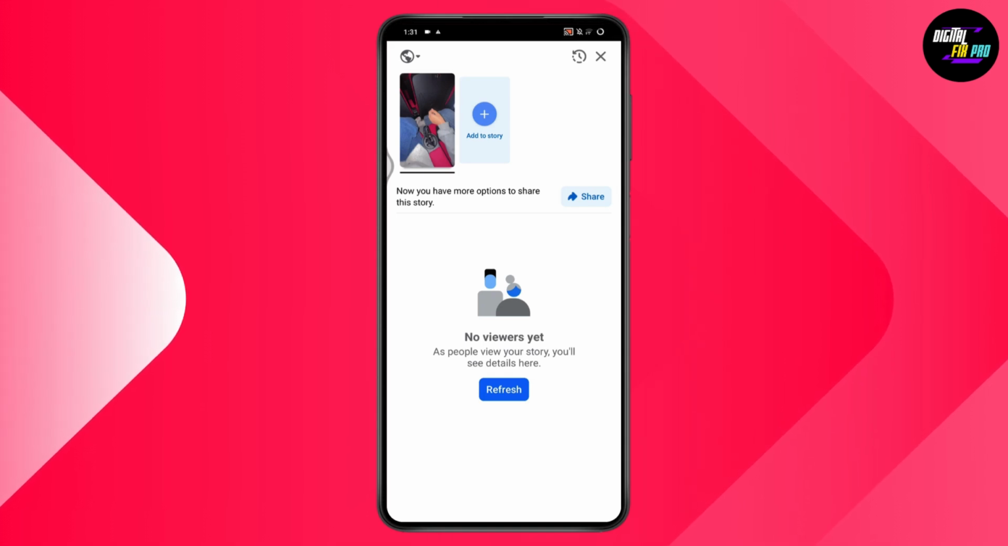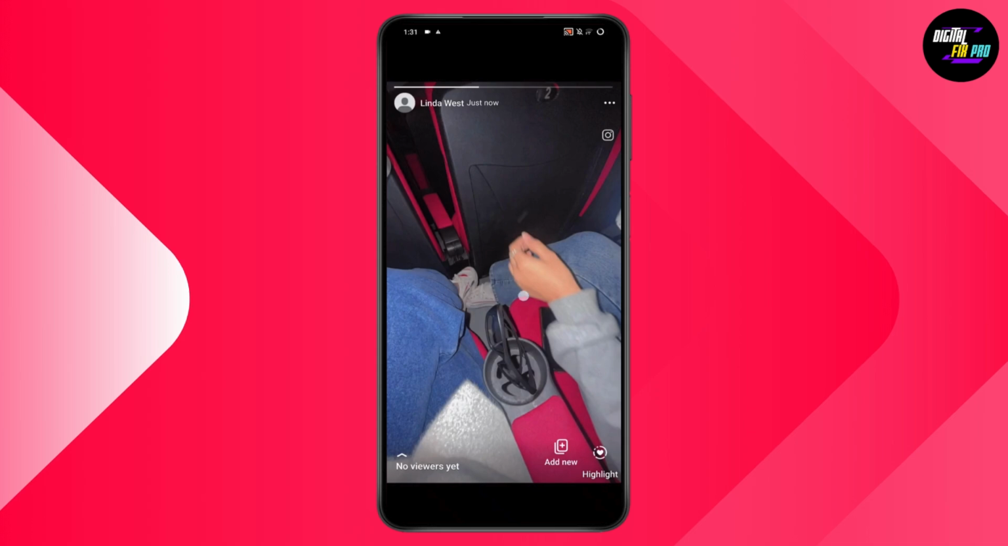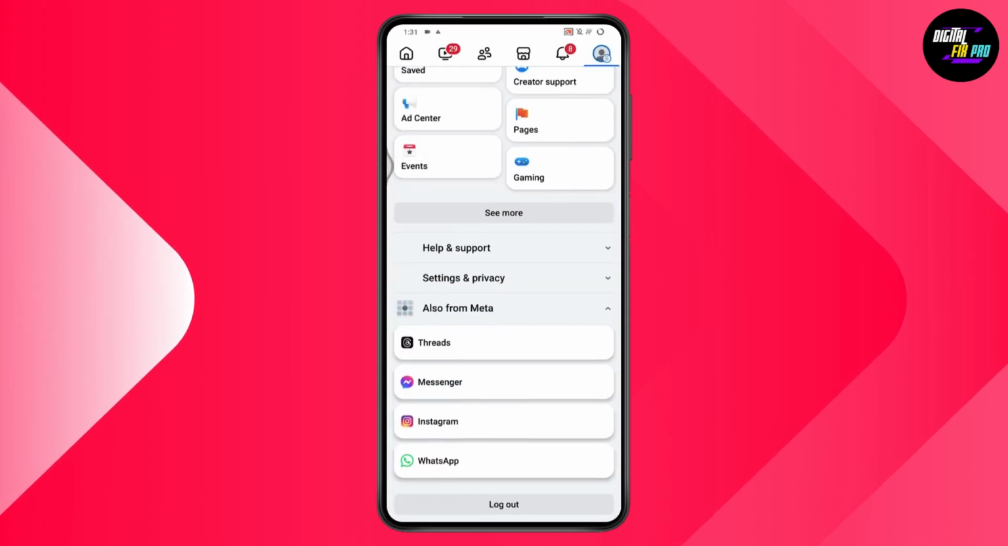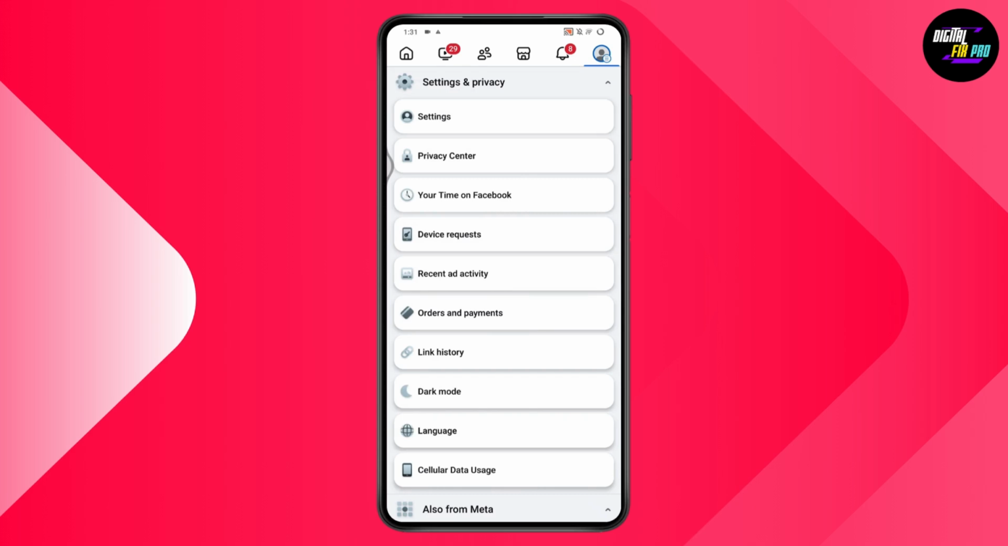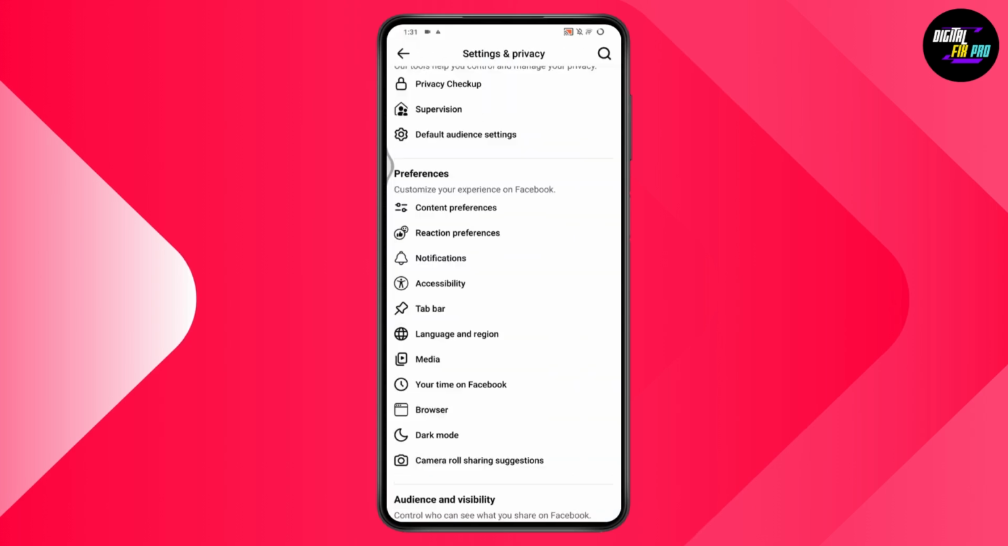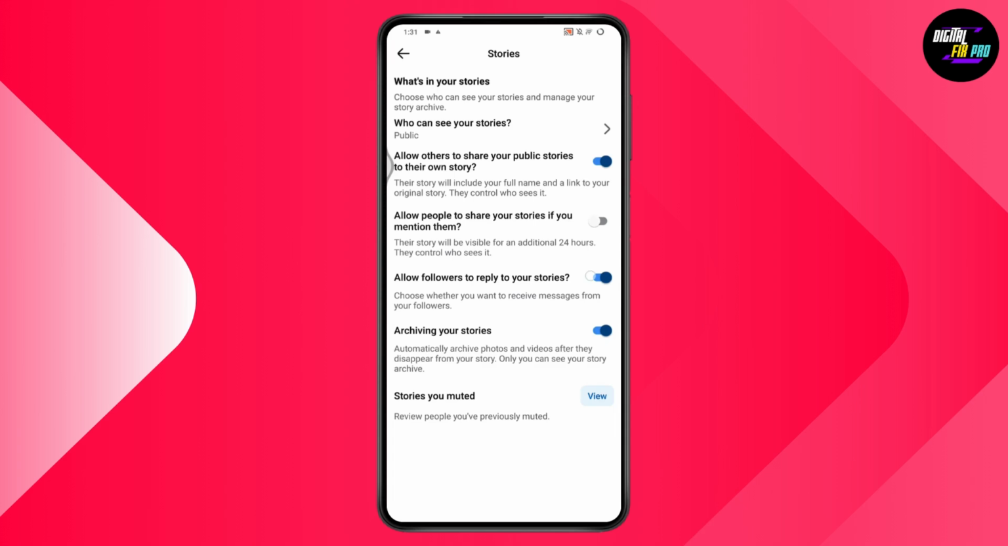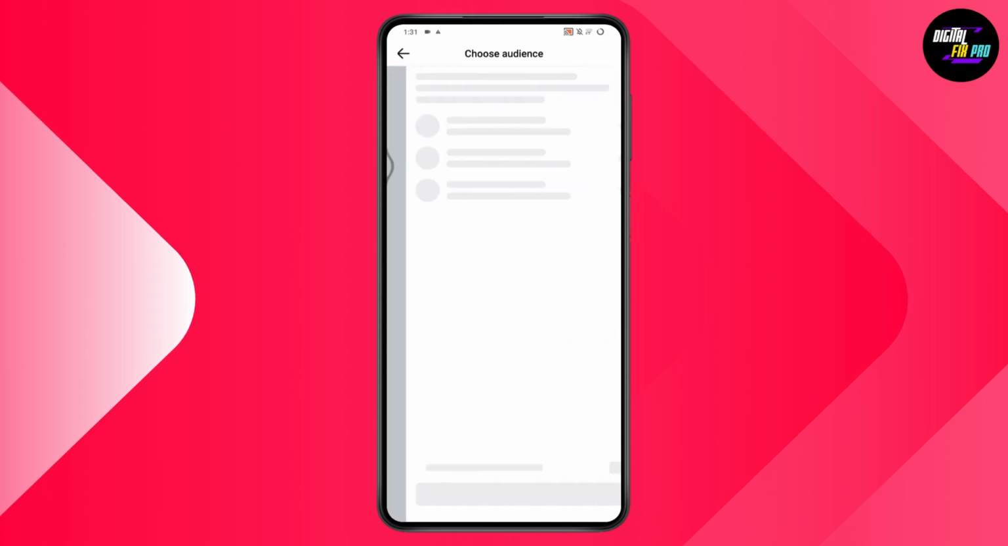So if you want to see who those viewers are, then what you need to do is just go back, go with the top right, which has that 3 horizontal lines. Go with your settings and privacy and tap on settings. Under settings, you need to scroll down and you need to go with stories section. And here you need to go with who can see your stories.